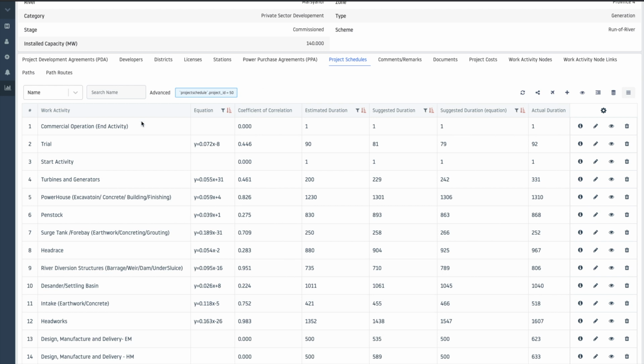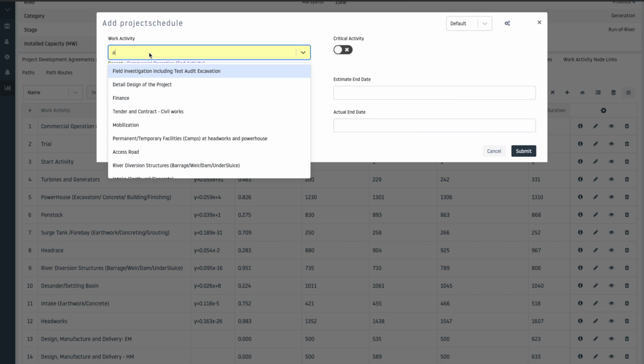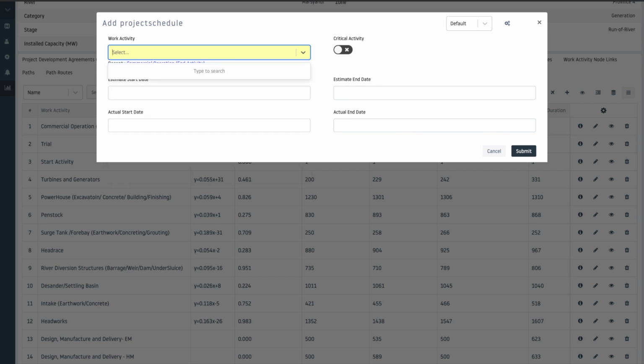So how does a record get added in this page? You simply click this add generic record, and here you'll see this work activity. You can select anything, like desander or settling basin. All the options that are available within these names, and the activity that you want to add, you can just select it.